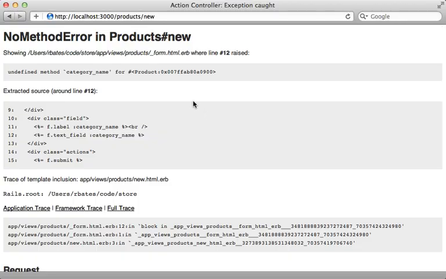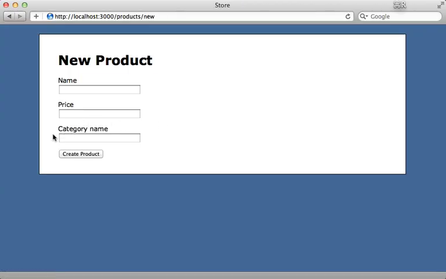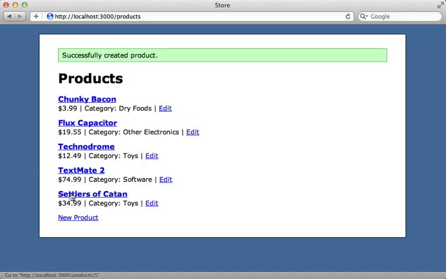So now when I reload this form here, you can see that it works. We have a category name field. So let's try creating a product and see if it works. All right, we'll make a price here and a category. There's one called toys. So let's assign it to that. And now when I create a product, you can see that it properly sets up the association by finding a category with that name.